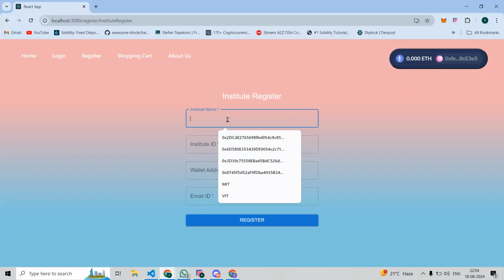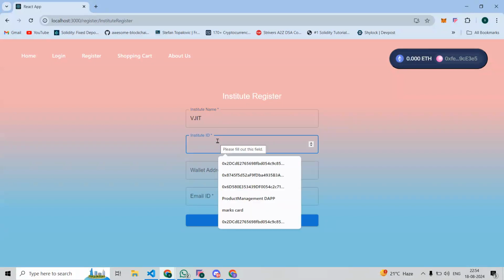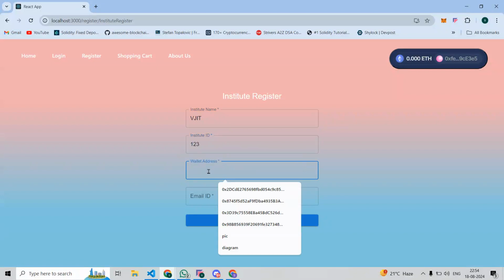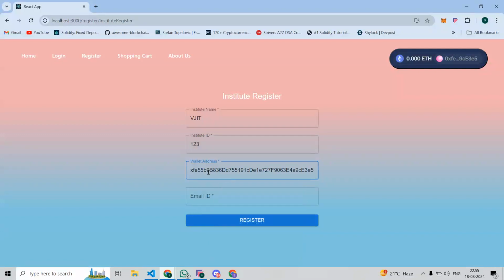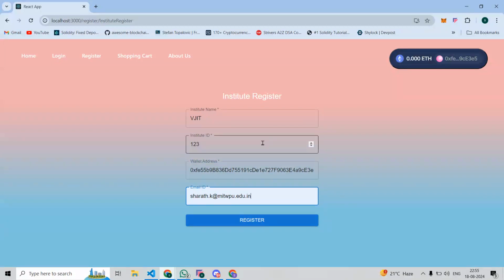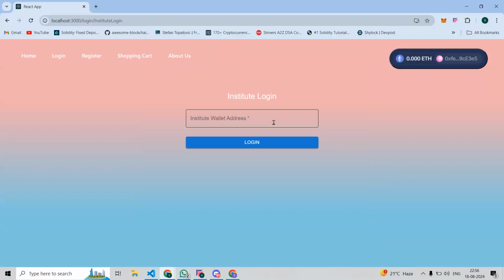Here we can enter the name of the institute, let's say for example VJIT, and for example institute ID, which is 123. The wallet address can be copied from the wallet, and the email ID, which is the official email ID of the institute. Then we can click register. We have registered successfully, and we can navigate directly to the institute login page.